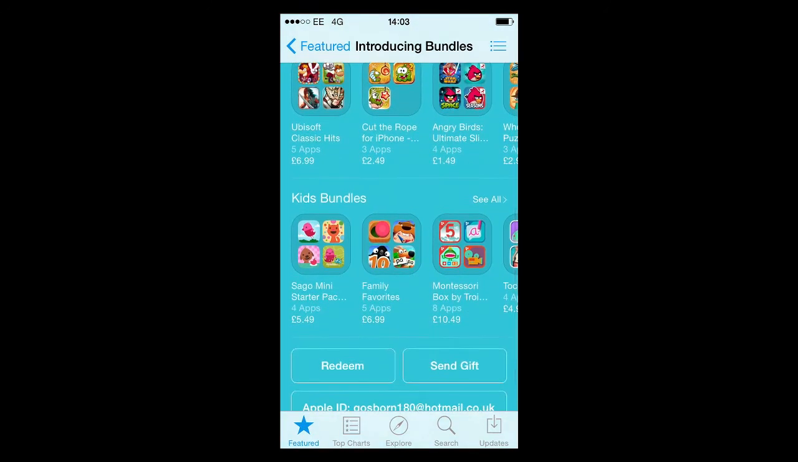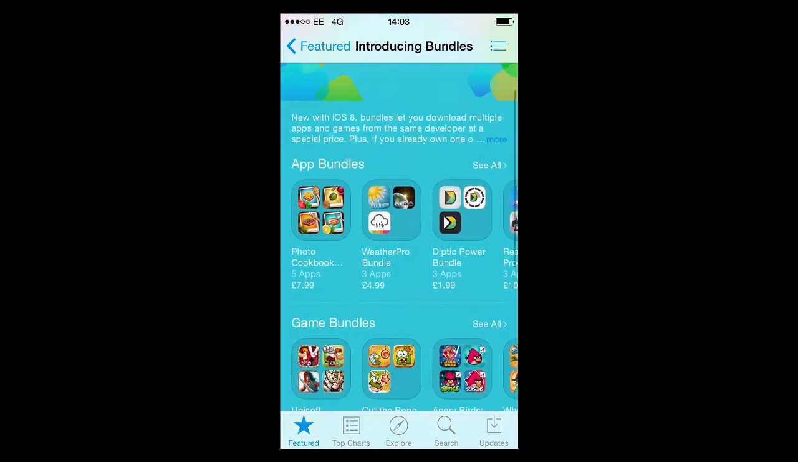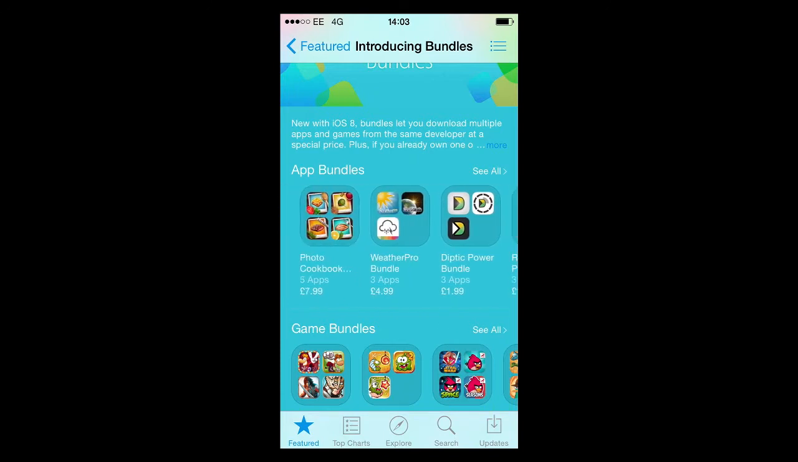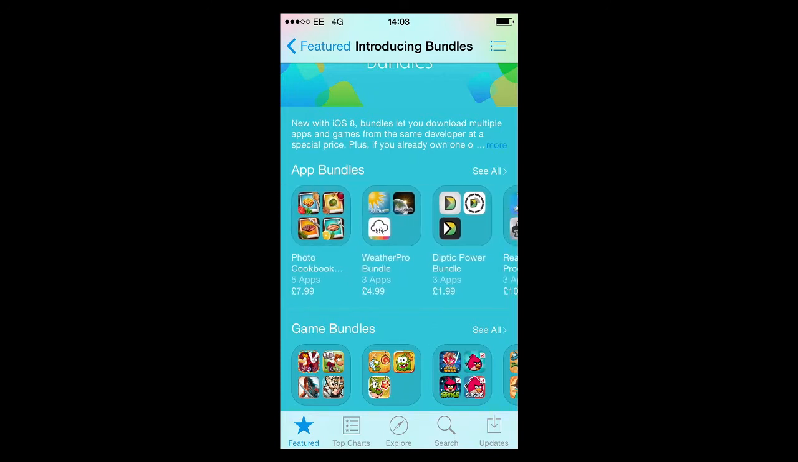But beyond that, you can also see a variety of kids games, and of course you can see some app bundles up here, such as the Stargazer pack. And what it basically offers people is an interesting way of selling their apps.